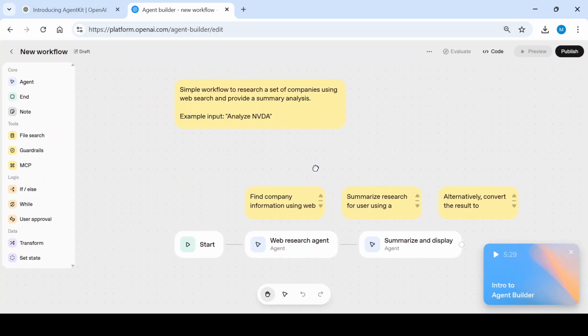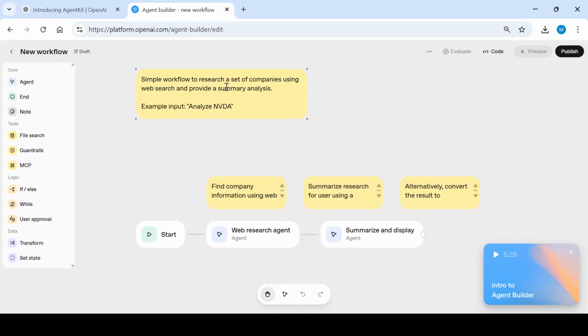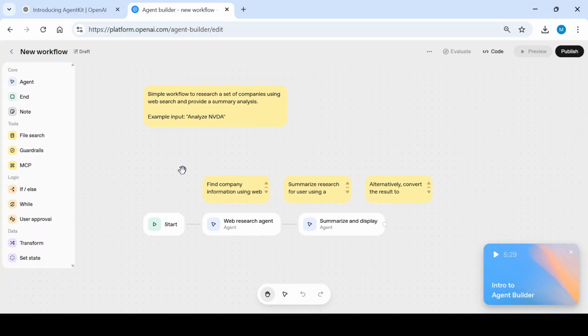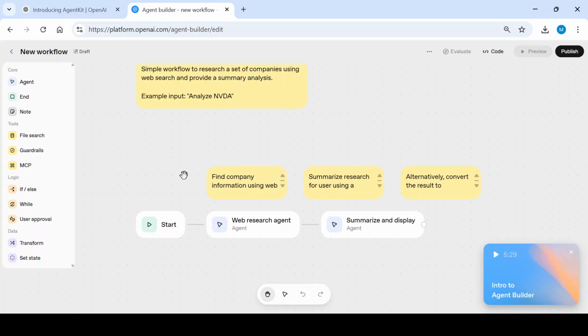Right. So here we have a template: a simple workflow to research a set of companies using web search and provide a summary analysis. Example input: analyze NVIDIA. Okay. I know you would be thinking it looks similar to n8n, but n8n also requires a lot of configuration at every node. But of course, n8n is much more focused and concentrated. So I would always rate n8n above these workflows, which are new.